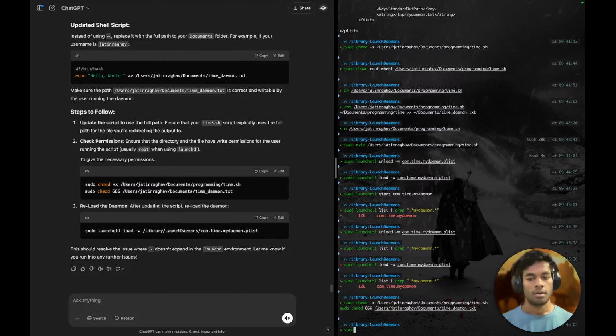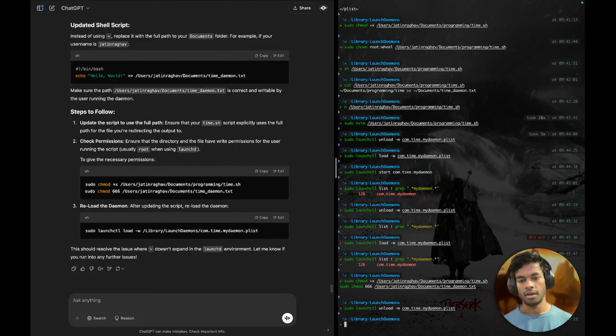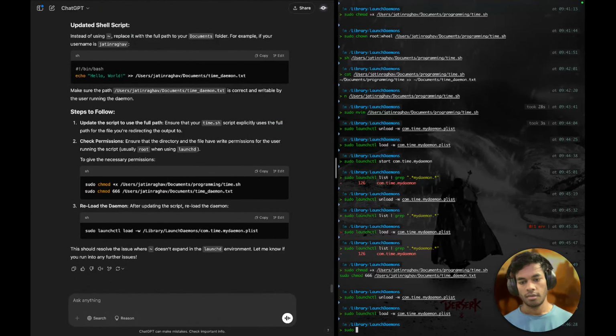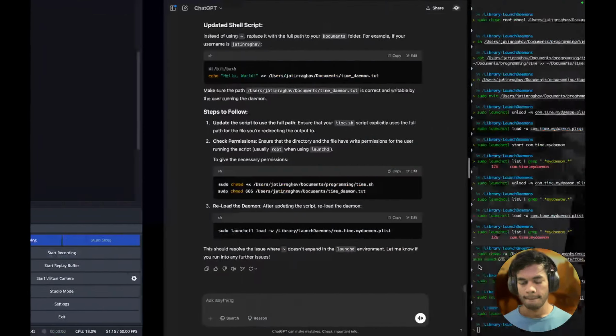Sudo launchctl unload -w com dot time and sudo launchctl. I've been writing the same command over and over again. Might even not be list, and are there some entries? Nope. Sudo launchctl start com dot time. No entries there.